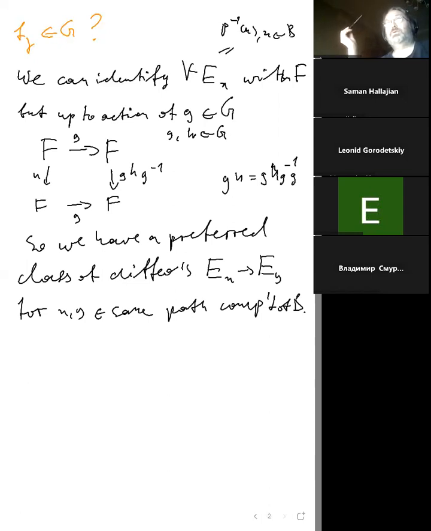So, for example, if we have a vector bundle, there is no preferred action of GL_n(R) or GL_n(C) on the fiber of the vector bundle. Why? Well, because we don't have a basis. We don't have any natural basis in the fiber of a vector bundle.